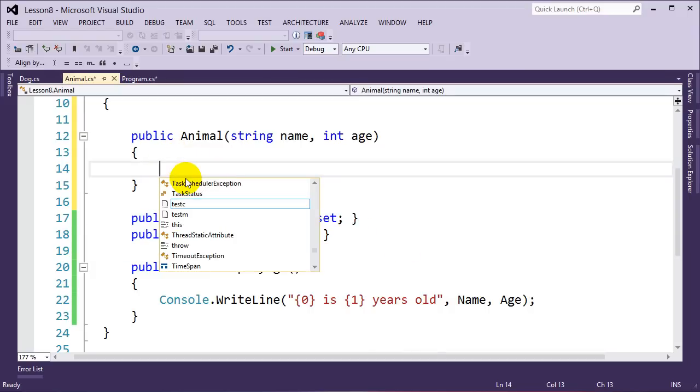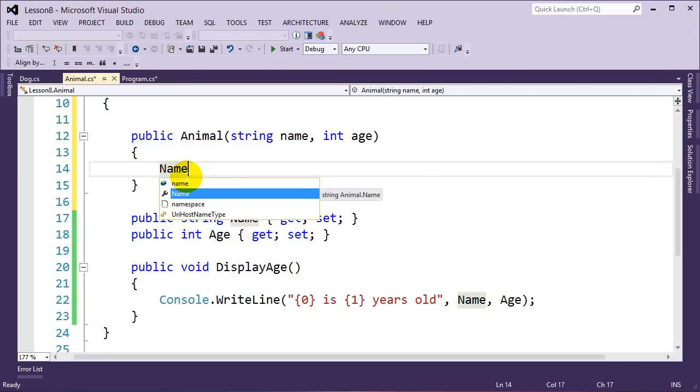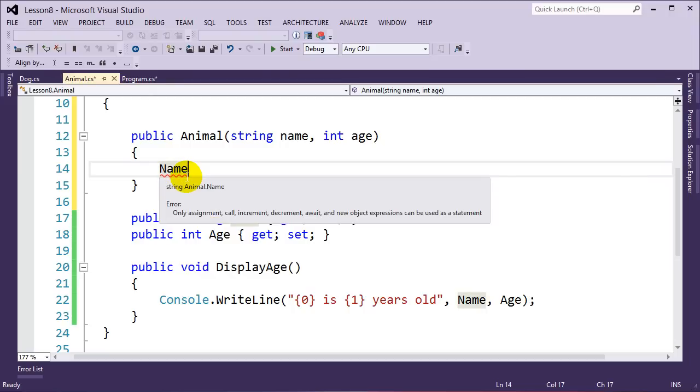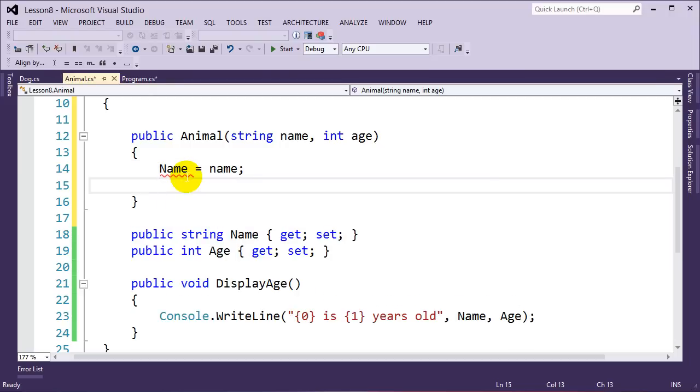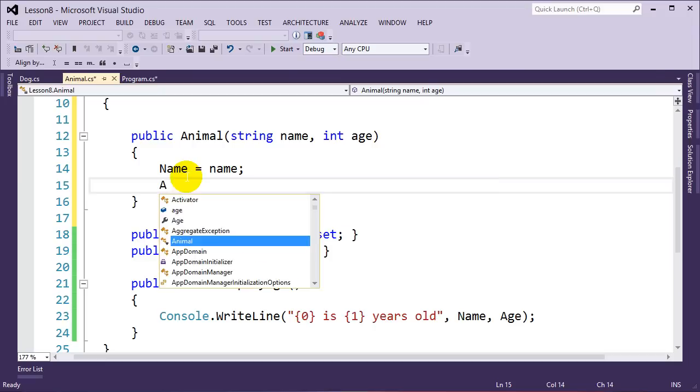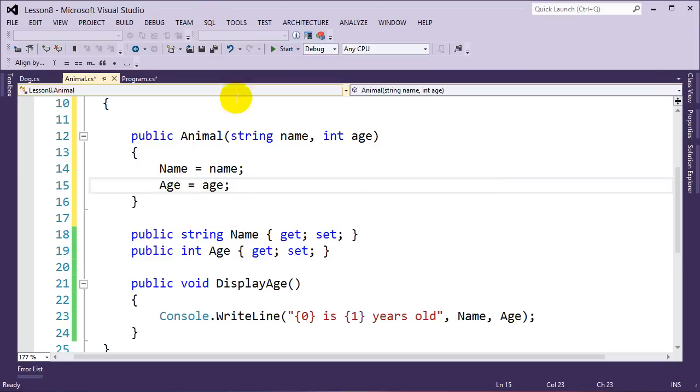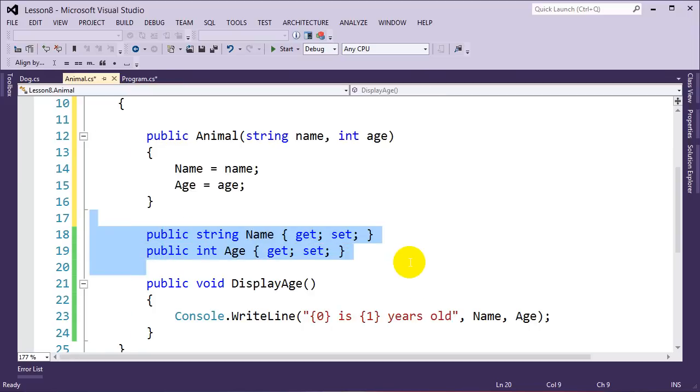So I'll say I can either go... I forget if I actually showed you this keyword in the last lesson. I think I did. I don't remember. If not, I guess I just won't use it right now. I could just go Name, uppercase N for my property name, equals lowercase name, and Age equals age. So I'm simply assigning the value of what's passed into my constructor to the properties of my class.